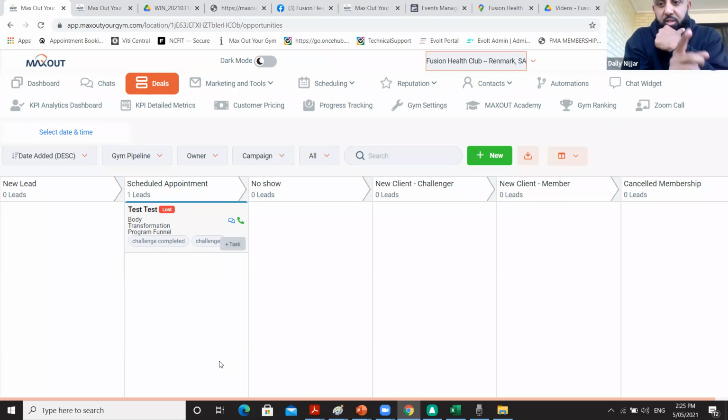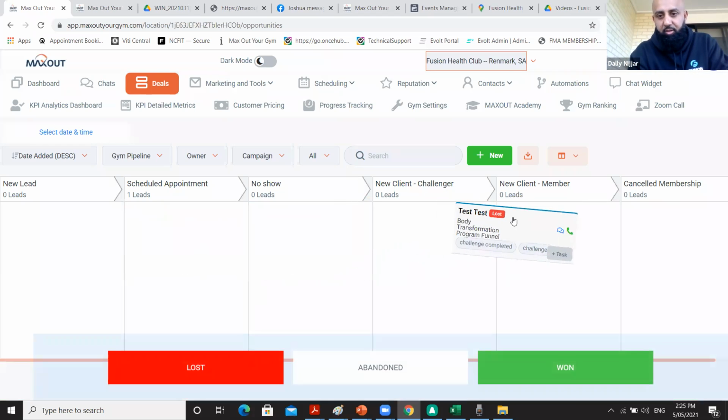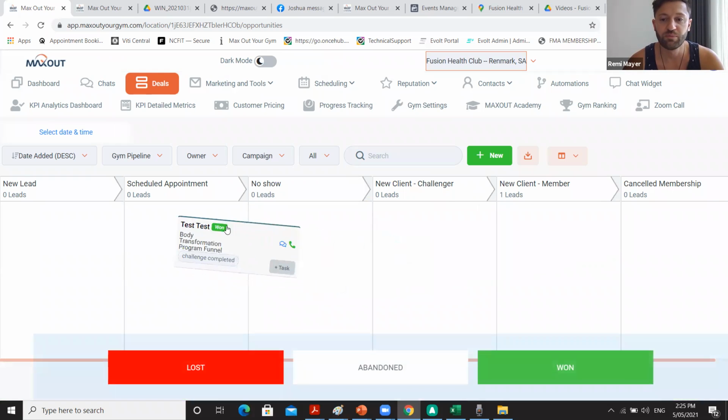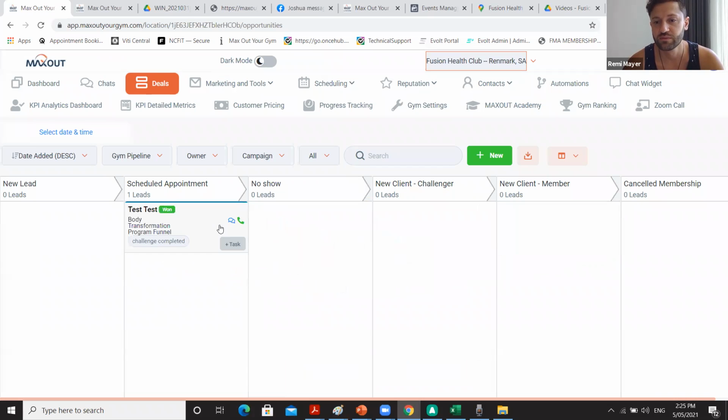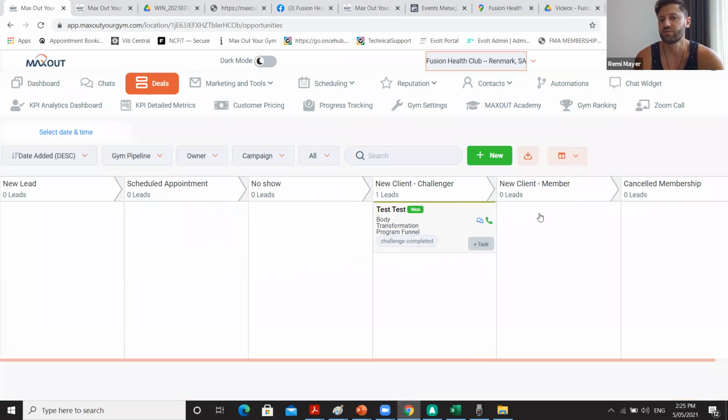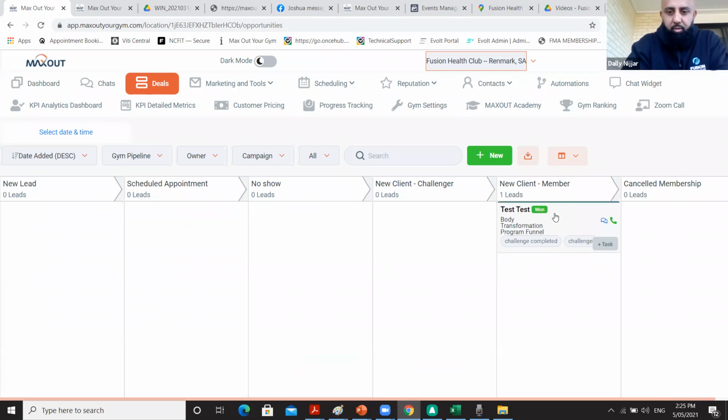So if this person, let's say Test, came to my appointment, and I couldn't sell them on a premium membership, so I had to chunk down and they went on to just becoming a new member straight away rather than doing a challenge, I can drag them from here to here. And boom, you see now it became a 1. Let's keep it in the new client member and I'll show you something else.